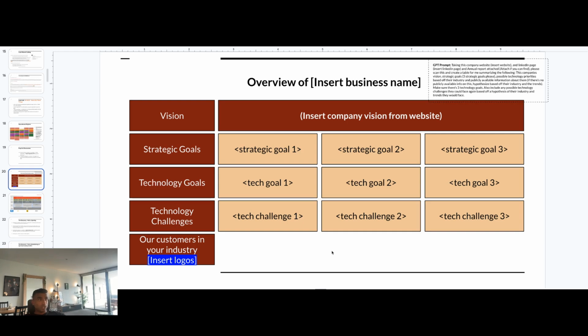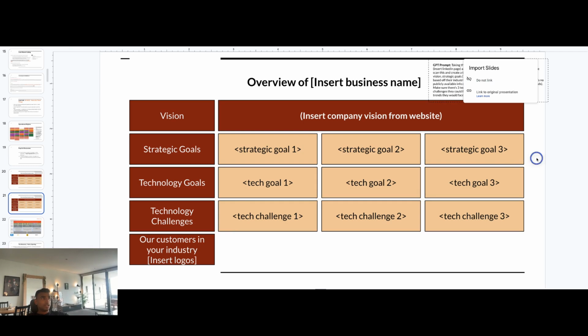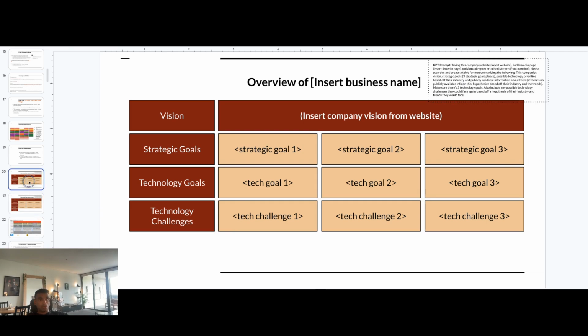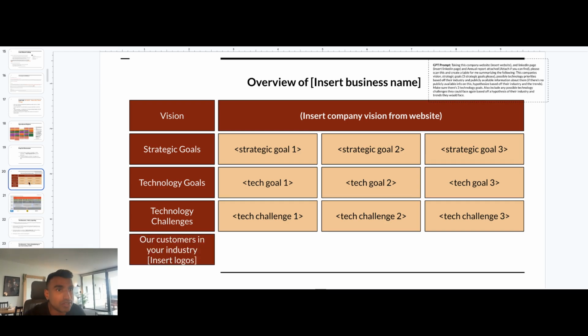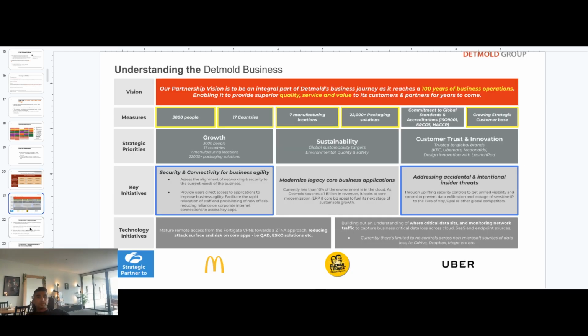So insert some logos here if you have some public references. If you don't, that's fine. Just delete the section, right? Just get rid of that section. Again, that's case by case, right? So you can go ahead and decide what you want to do there. Sorry, I think I just duplicated this. There we go. All right, so that is how you prep.